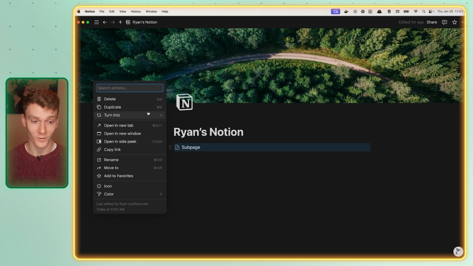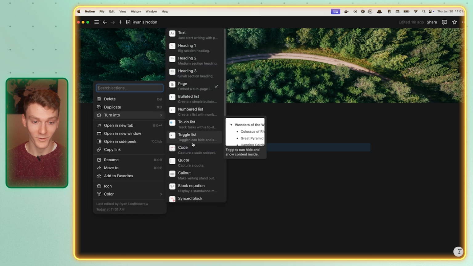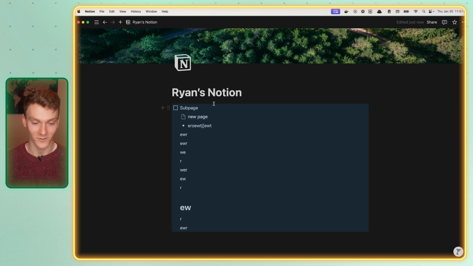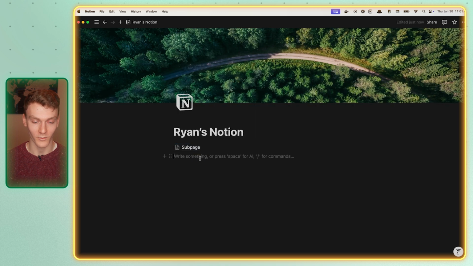You can also turn a page into any other block. So if you turn this into a to-do list, you see everything else under it just kind of spits out blankly. You're really not going to transform a page into any other blocks, but you can if you want to. Okay, so we have this page called subpage.